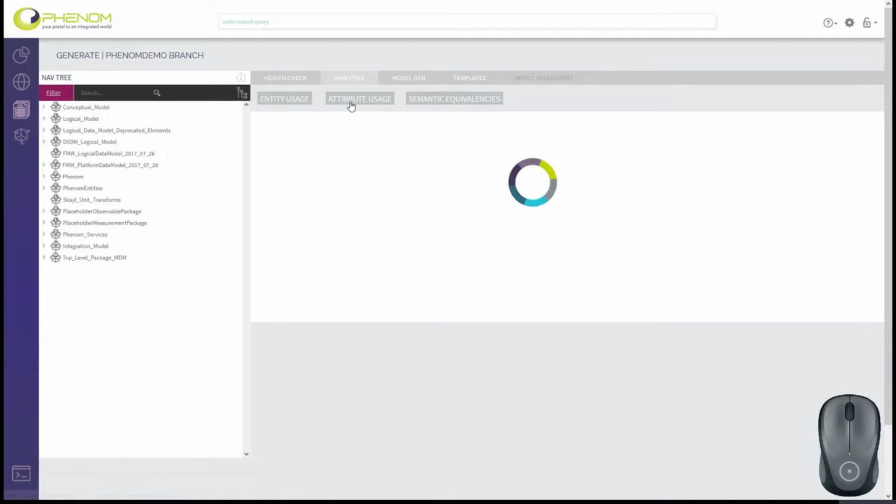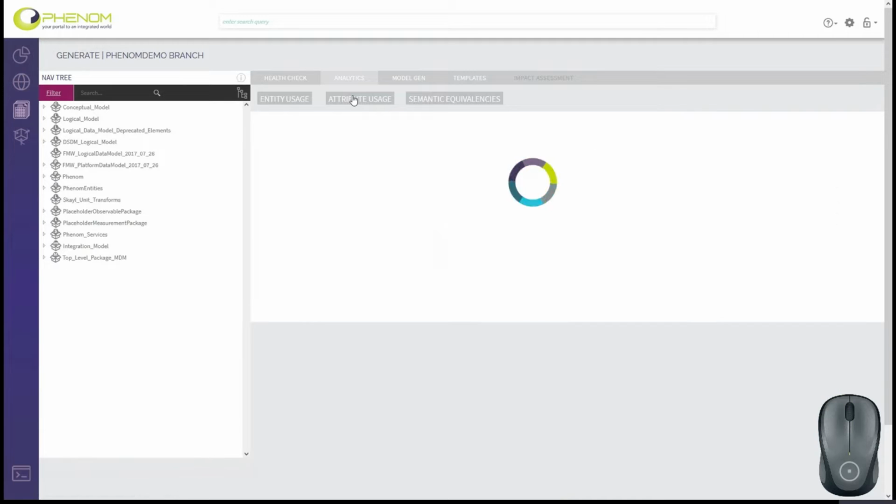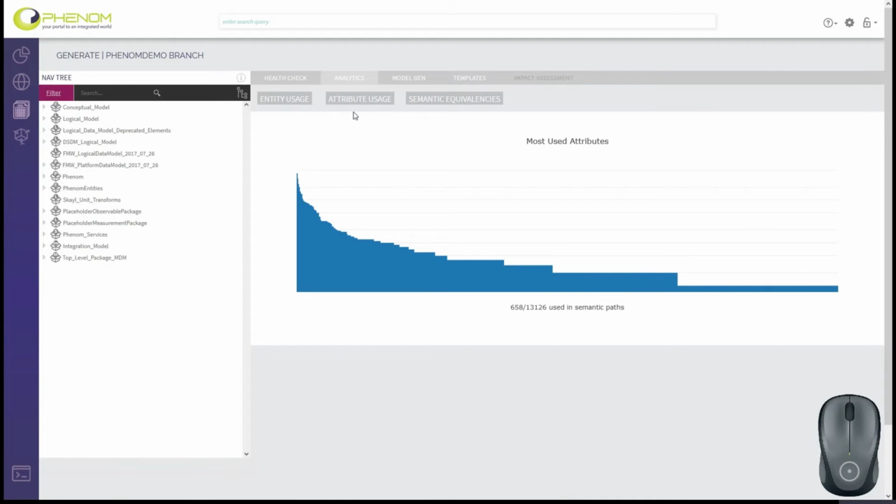The second tool is attribute usage. Similar to entity usage, we can see how many times attributes are used in our semantic paths. And this gives us a really good idea of some of the high traffic areas of our model and some of the entities that are most projected.